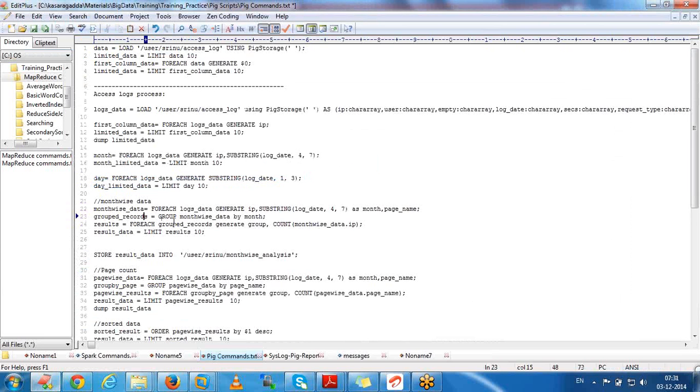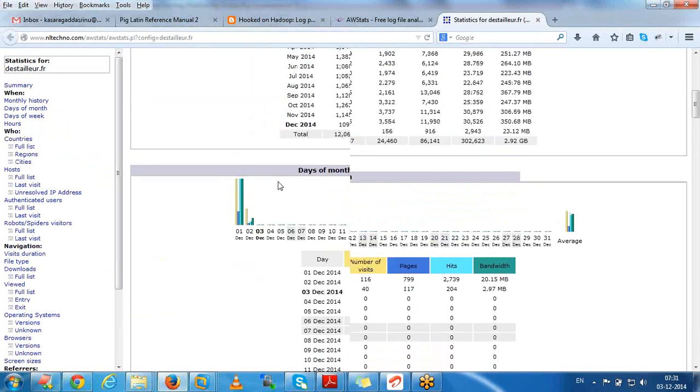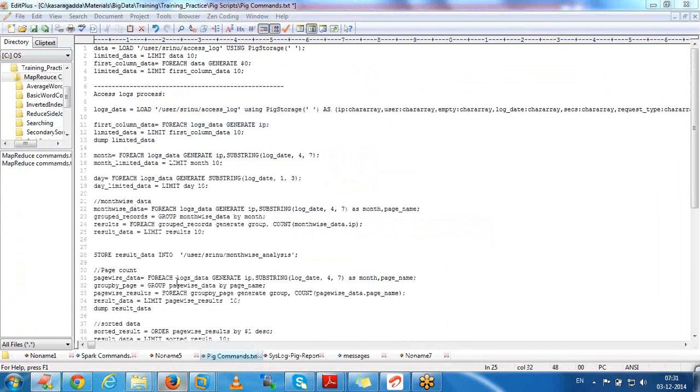So now I'm going to perform the count, the month-wise count. How many records, how many hits for each month, I'm going to find. What information I'm going to find is this information: for each month, how many hits are there? That information I'm going to find.